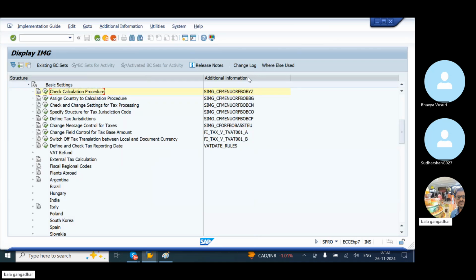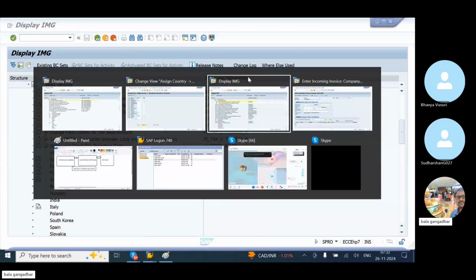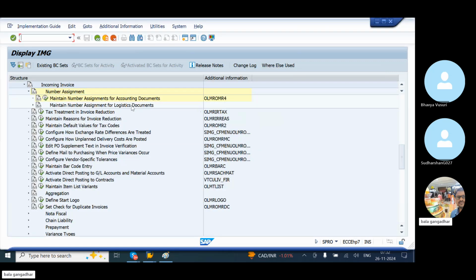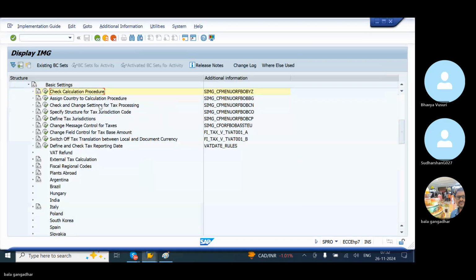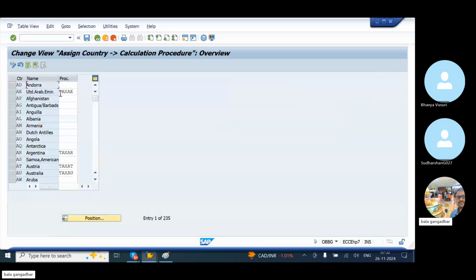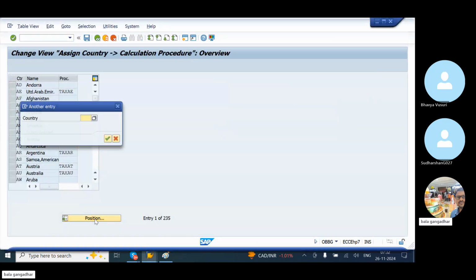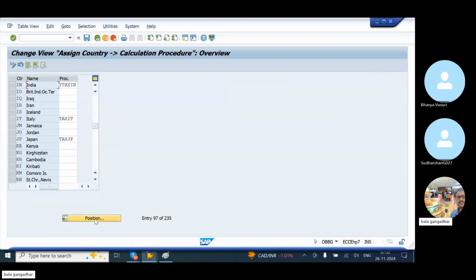Okay, next we are here now. OBBG. Okay, this is the T code. Enter the T code OBBG. Enter here IN. OBBG is the T code. Okay, IN. India tax procedure.